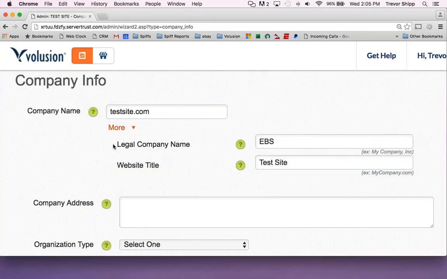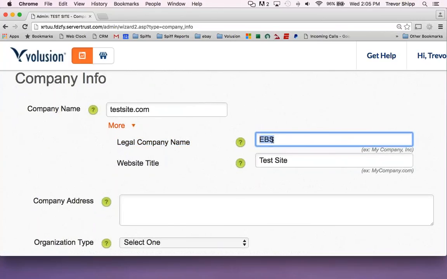But when it comes to legal company name, that's what's going to show up in your terms and conditions. So if you have an LLC, make sure it's put there. Or if you have some sort of legal company name, whatever it is, put it there.